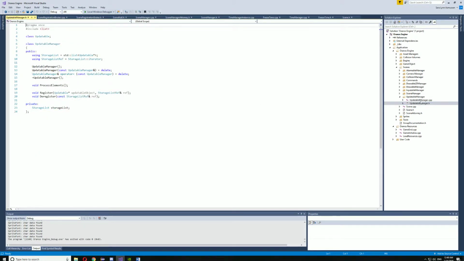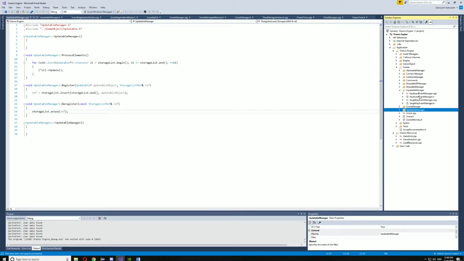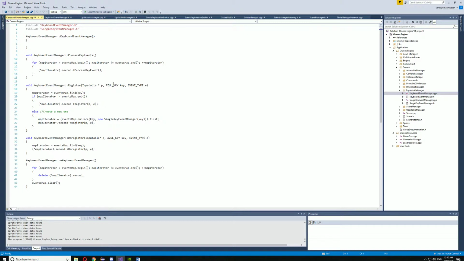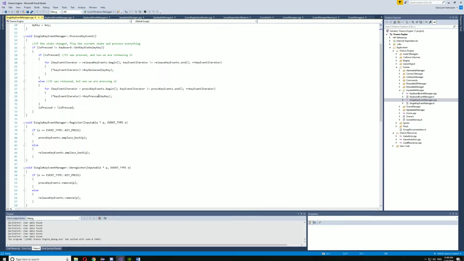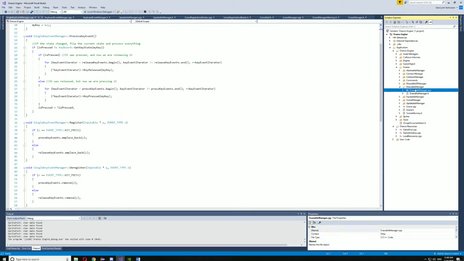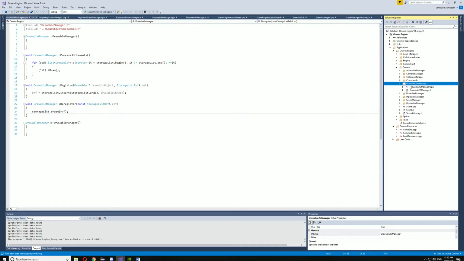Updatable manager, which just has a list that it keeps updating. And then the ability to give a reference if it inserts and delete it. Inputable manager, very, very similar. Find, erase, yada yada yada. Drawable manager, almost exactly the same as the inputable. You draw, insert, erase.